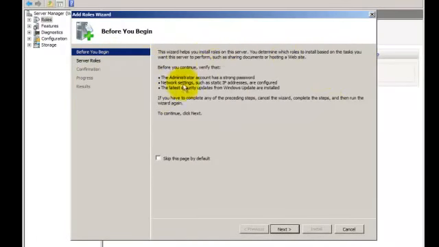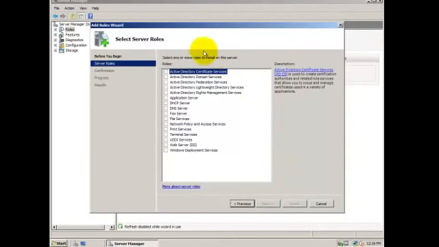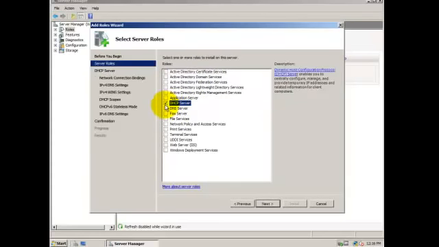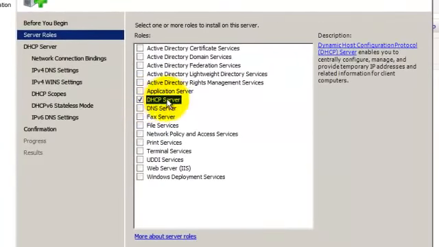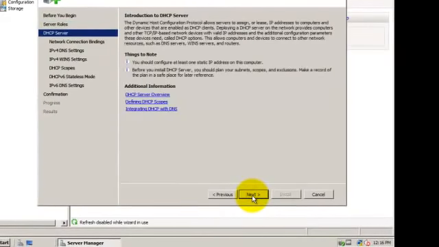Before you begin, this gives a little description of the purpose of this wizard. You click on next. Here you'll have many options. Which role you need, you just select it, and in our case we need only the DHCP server, so we'll just select the DHCP server here by ticking the option box. So that's it. We just click on next now to start configuring. Next.